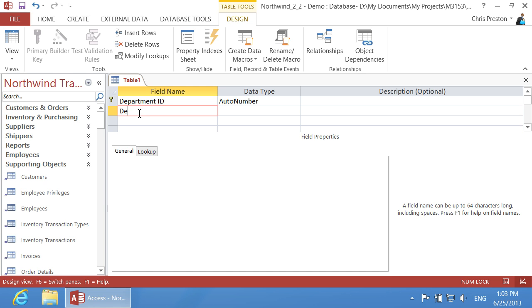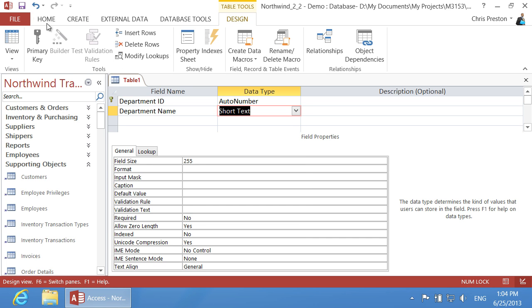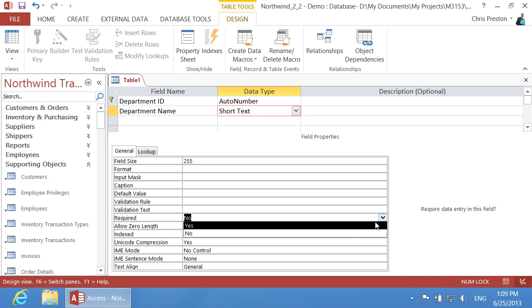We're going to use the short text data type. Long text is also available, but this cannot be indexed and is therefore slower to query. In field name, I'll type department name, and in data type I can select short text. This field must have a value, and so I'll set required to yes.